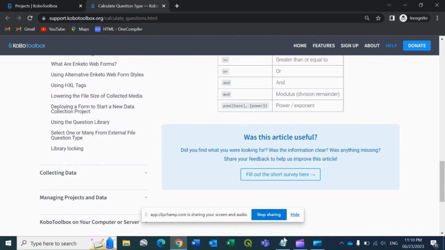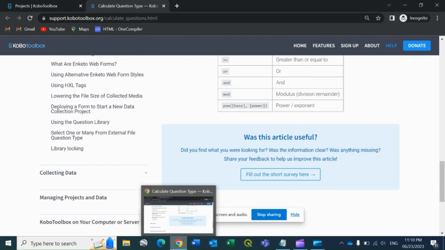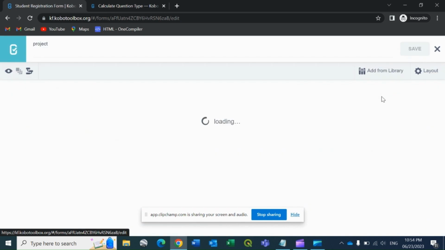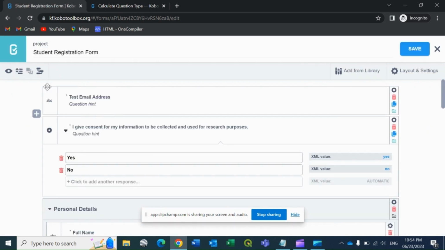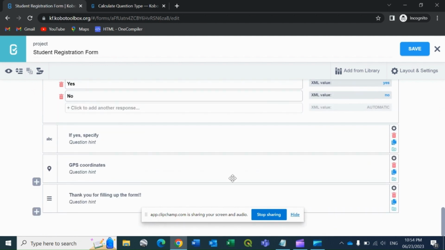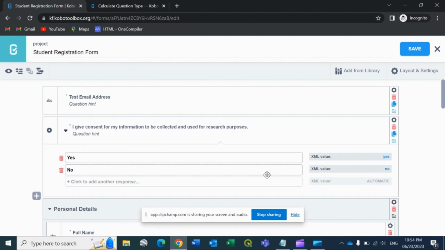Let's get started with our video now. First of all, we will open the form we have created recently. So I'll open the form, and this is my student registration form which I designed earlier. Now I want to add the students' marks in different subjects, and I will calculate his percentage in this video.